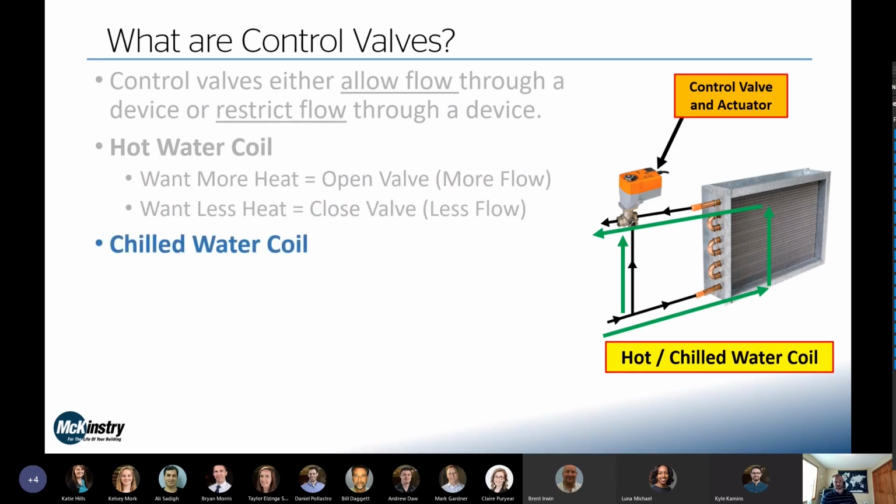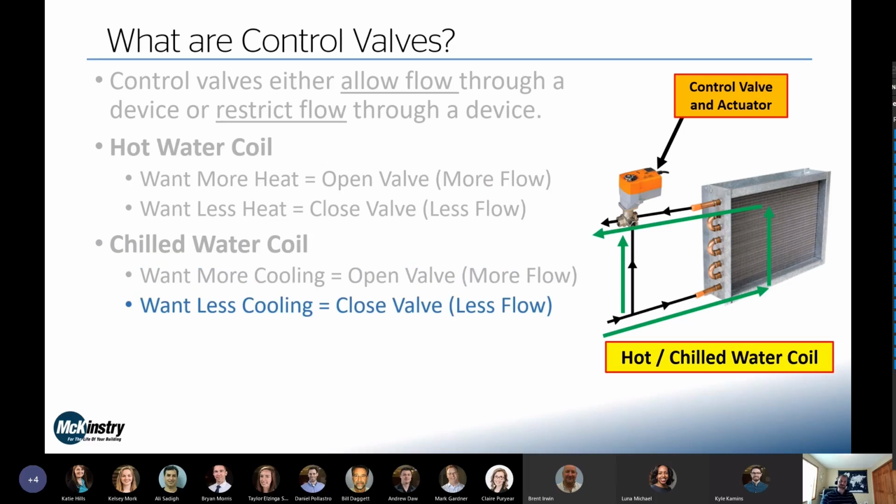Same thing on a chilled water coil, exact same setup as that picture right there. If we want more cooling, open the valve to get more chilled water through the coil. If we want less cooling, you start to close the valve. Now with both of these applications, that valve is typically going to be able to open and close to any degree. It could be 30% open, 60% open, whatever you want.